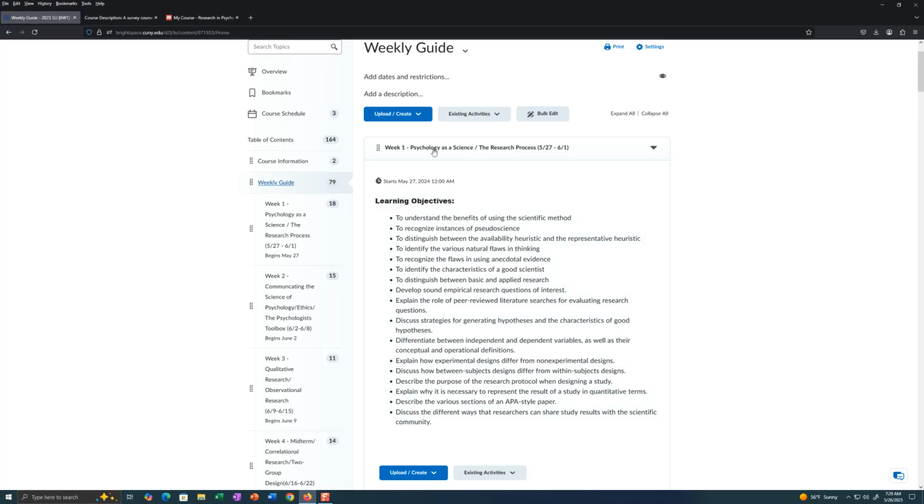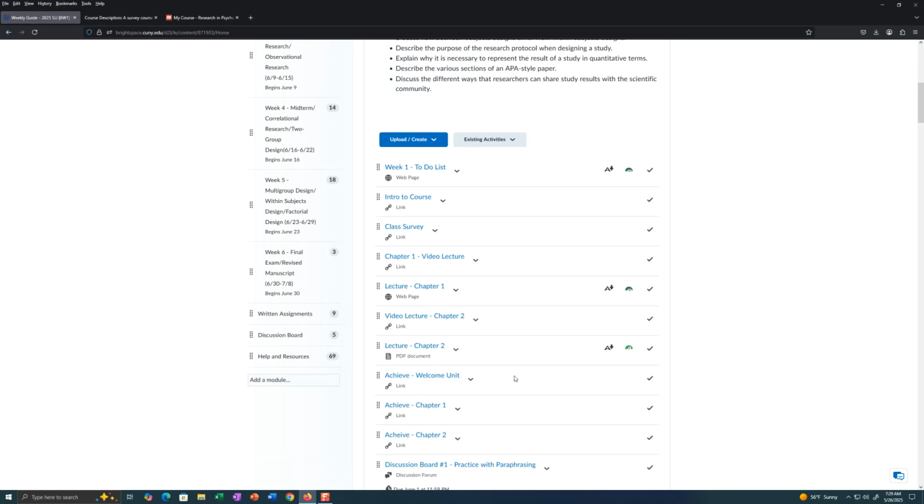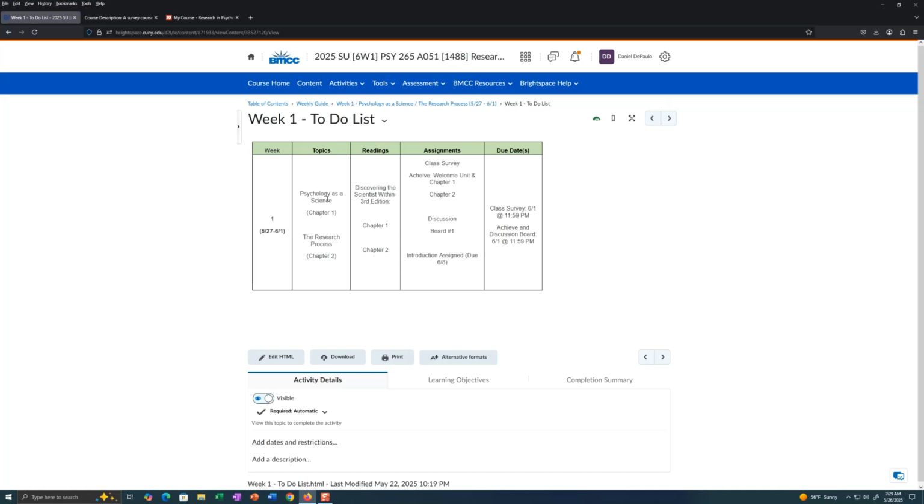So week 1, psychology is a science and the research process. These are our learning objectives. I've made a to-do list for you. This to-do list is going to tell you what you actually have to do for the week. If I click on the to-do list, it tells me I need to read chapter 1, read chapter 2, in the text.